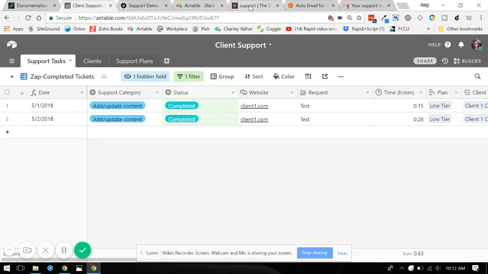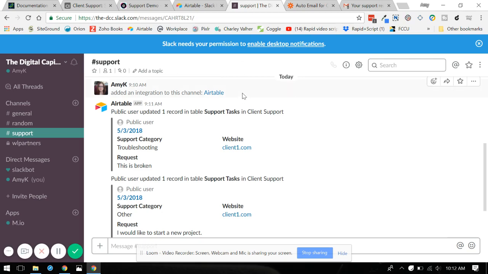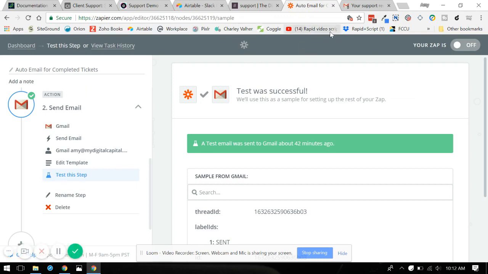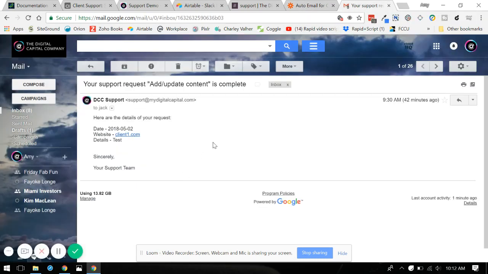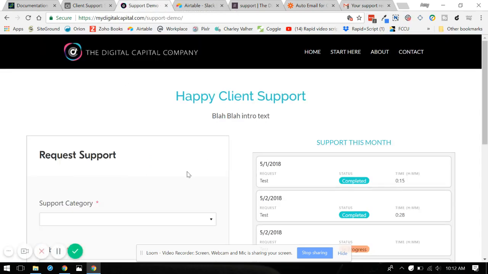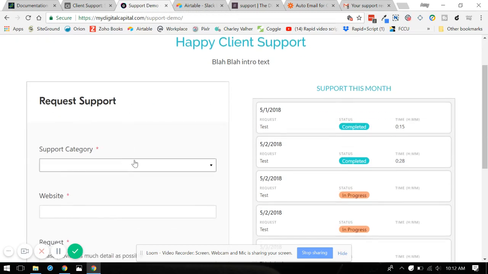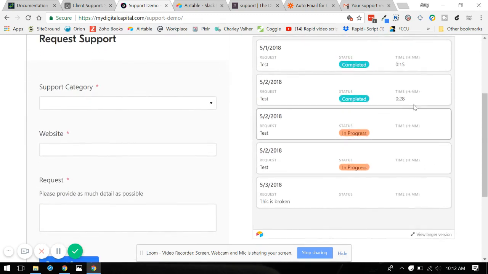You're using Slack, which, of course, can be reconfigured to not use Slack. You could do this a number of different ways, but this is using Slack to get notified when a new ticket comes in. And then when it's completed, we've got an automatic email going out to the client saying it's done. And the client is aware of how to send a request for support, so it's staying out of your email. And they're also aware of what they have requested, what you're currently working on, and the time that it's taken. And they can check this at any time.